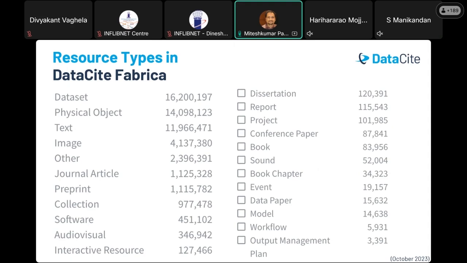Whereas DataCite provides DOIs for different types of documents, whether published or unpublished. In my previous slide, I mentioned gray literature also. For gray literature, whether it is published or unpublished, you will be able to get the DOI using DataCite. So these are some of the document types for which you can assign DOIs.